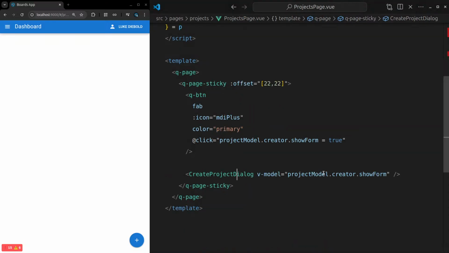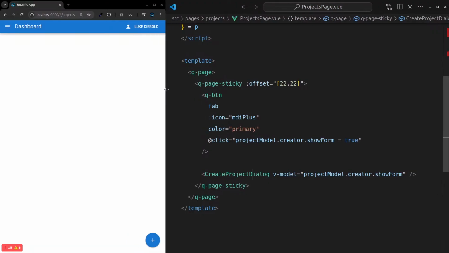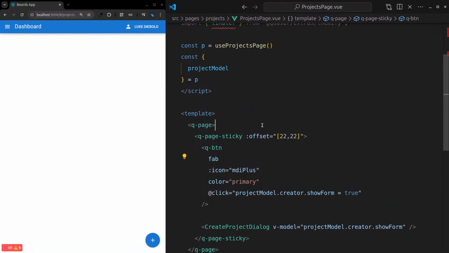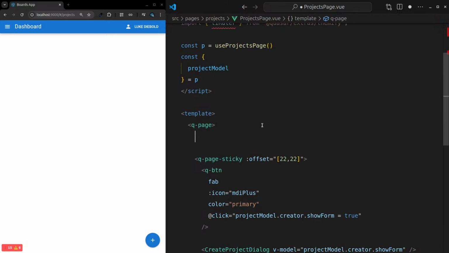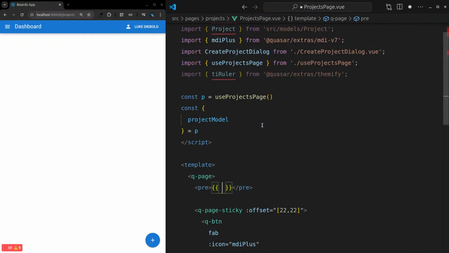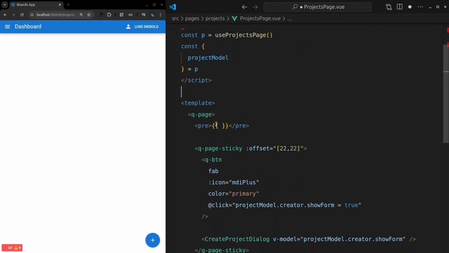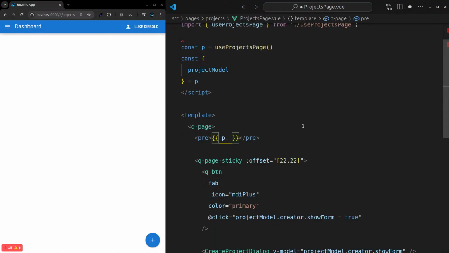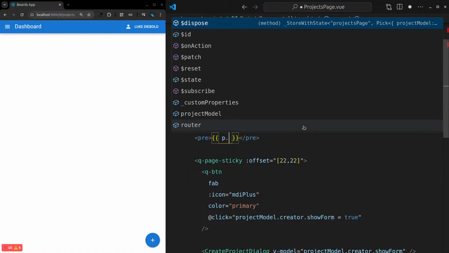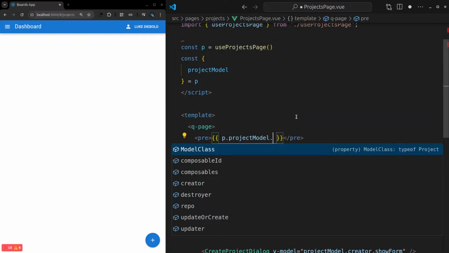Save that. So now we want to be able to see all of our projects, and we want to be able to click on them as well. So let's come up here, and we might just try and show them all in a pre-tag to begin with. It's a really good place to start. And we have some imports we don't need anymore. And I'll say here p dot project model. And what have we got here?